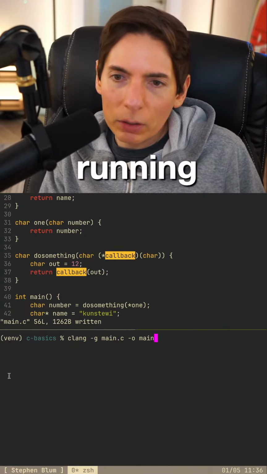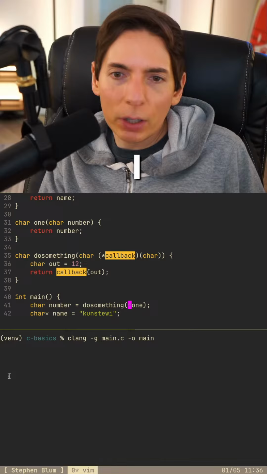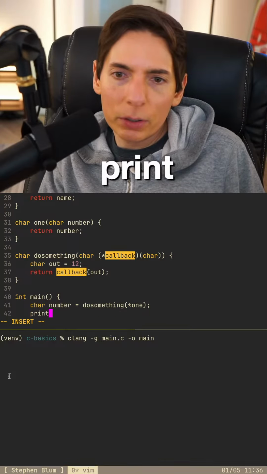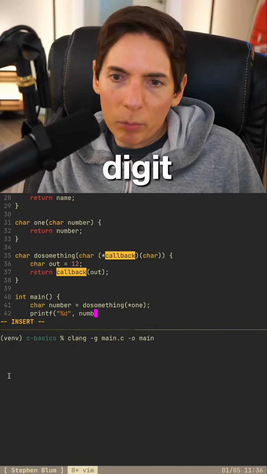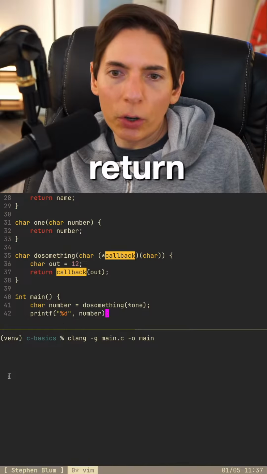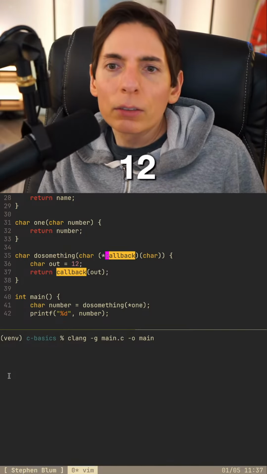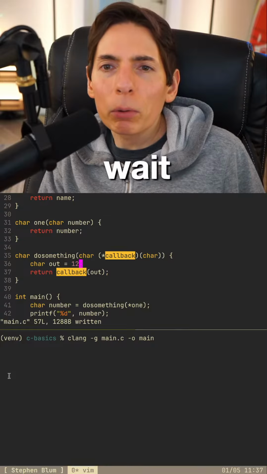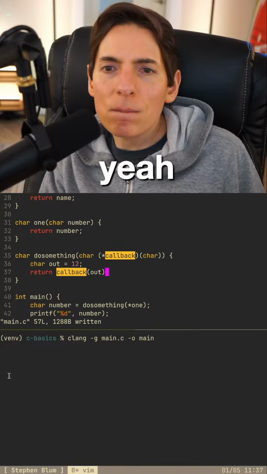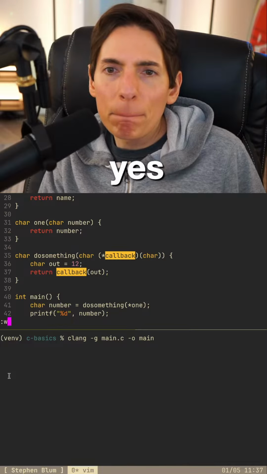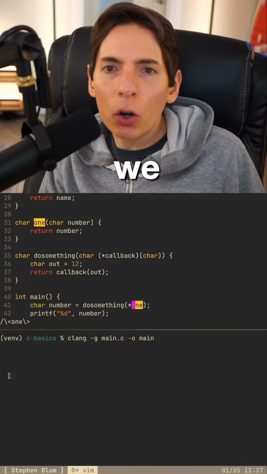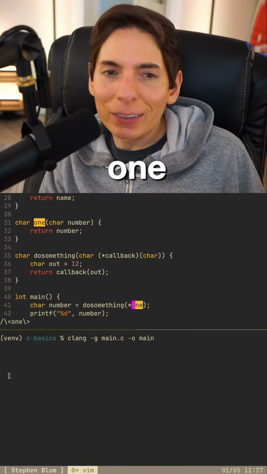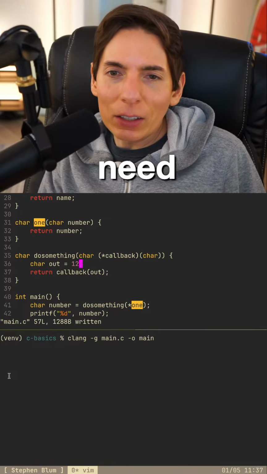All right, let's try running it. So I should be able to say printf %d number, and it should return 12. Right? Well, wait. Hold on a second. I think we're not using 1 though. Oh, we are using 1. This is getting confusing. I need to clean this up for a second.